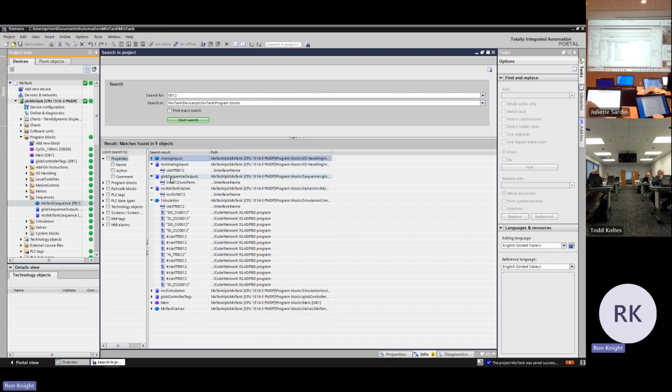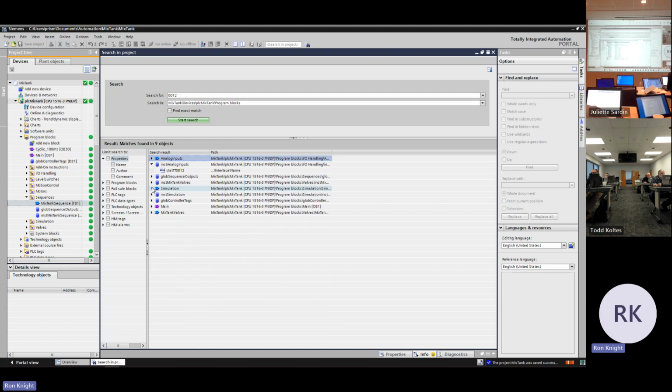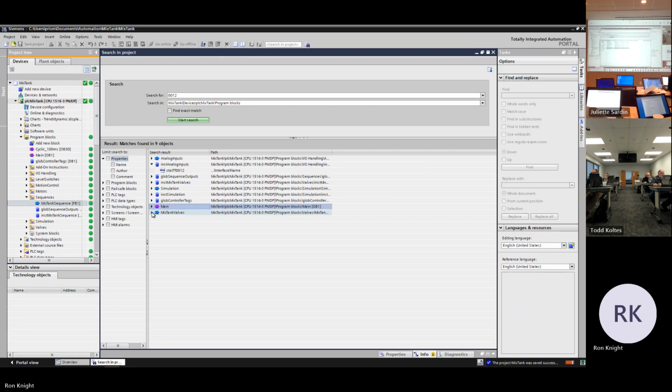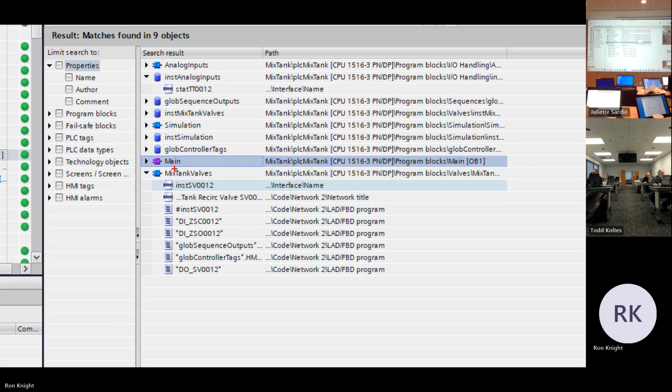I've got two data blocks here. I'm wanting to watch logic. We know there's no logic in data blocks, so that's not it. I've got this simulation function block. That's typically not in a normal project. That's not it. So I've got main OB1, and I've got mixed tank valves. That seems pretty promising. So if I expand that, all right, now we're getting somewhere.